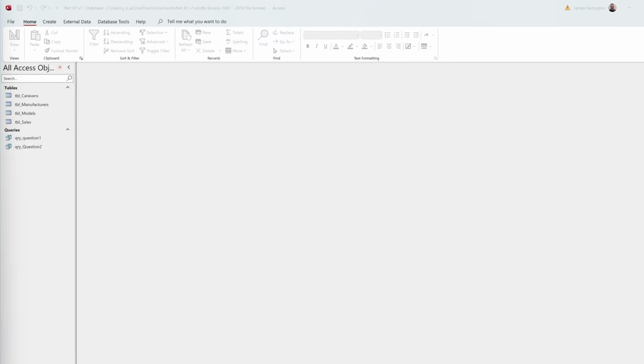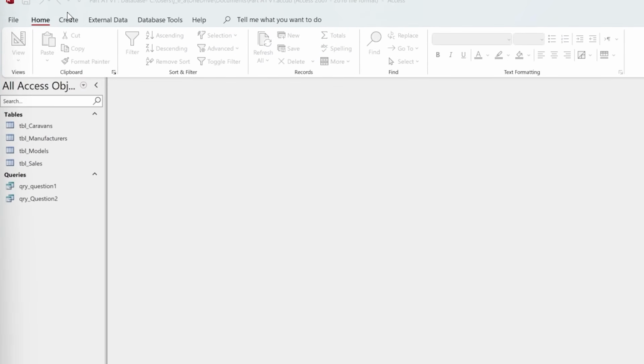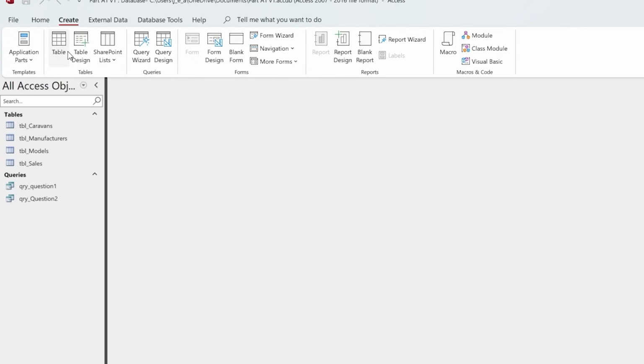So in order for us to do that, we're going to jump straight into the create option. And in this instance, it's actually easier to use the report wizard.